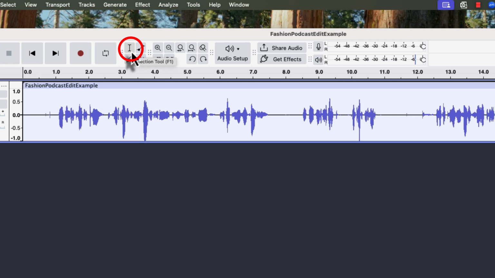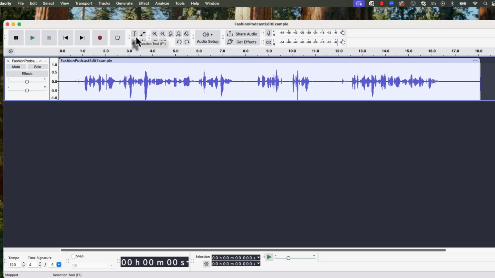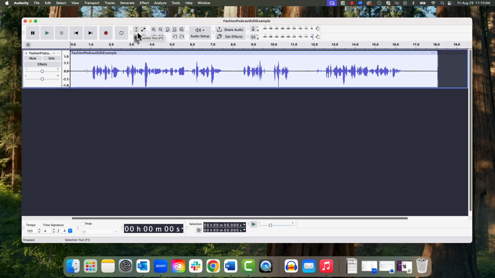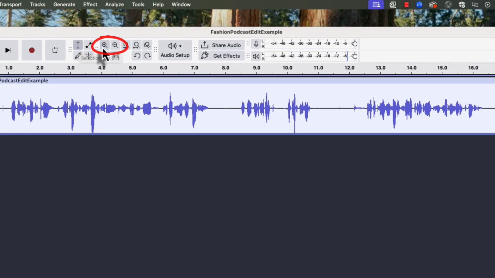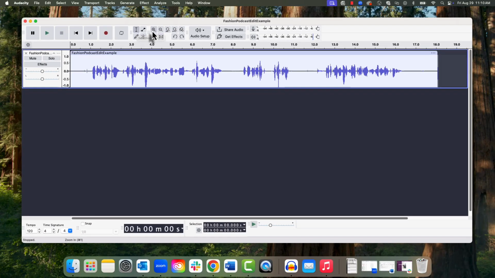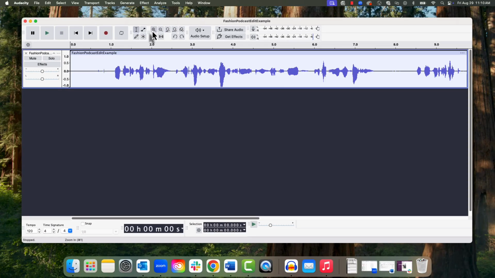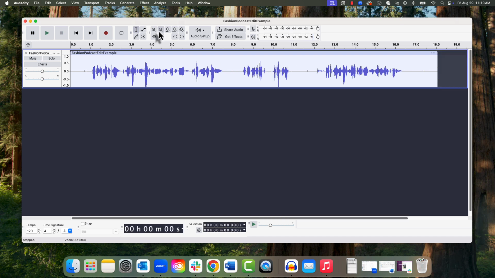This lets me highlight specific parts of my track, whether I want to delete them, copy them, or just play them back. Next to that are the magnifying glass icons, which are the zoom controls. Use the plus magnifier to zoom in closer on your audio for more precise editing, and the minus magnifier to zoom back out and see the bigger picture.